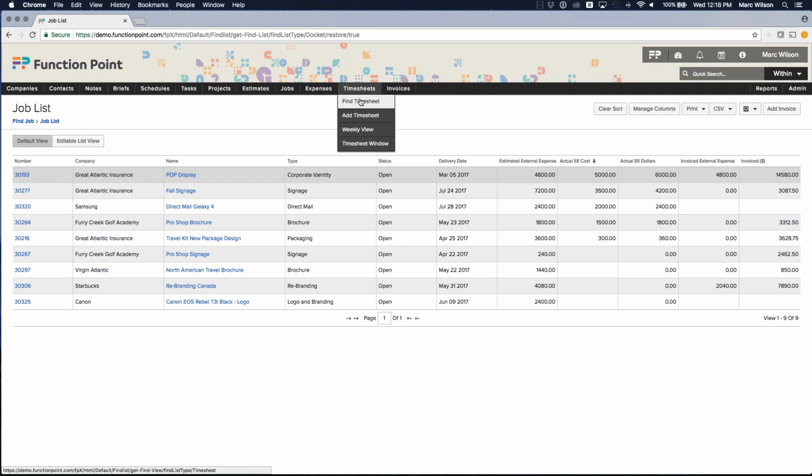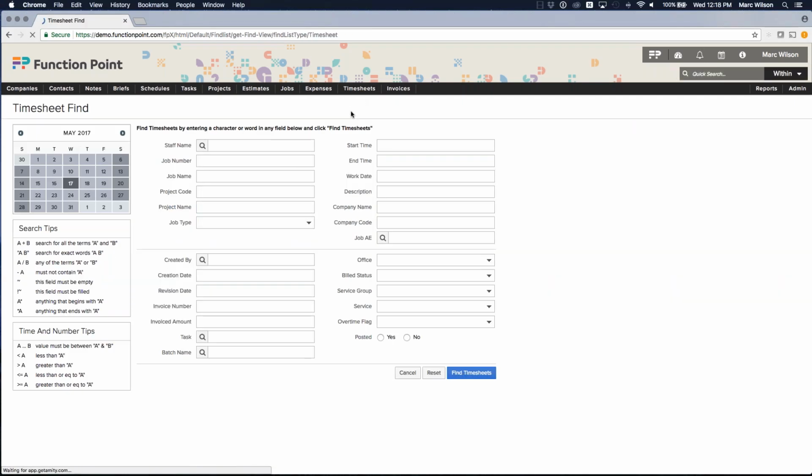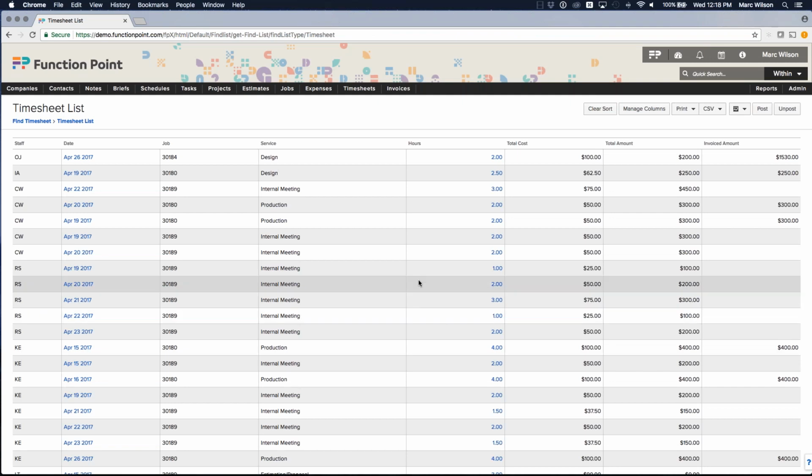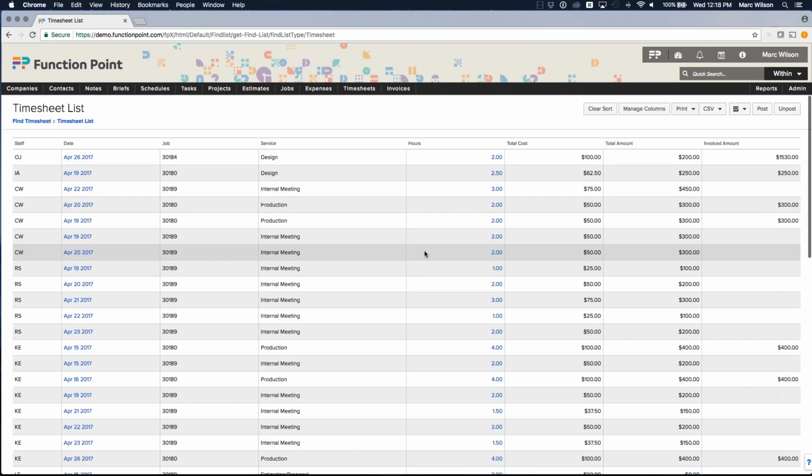And in that case, what I'm going to do is a timesheet find. And I'm going to say, show me everything from, let's just say, maybe April 15 to today. So everything from the 15th of April to today, select find, and that produces the results of my search.